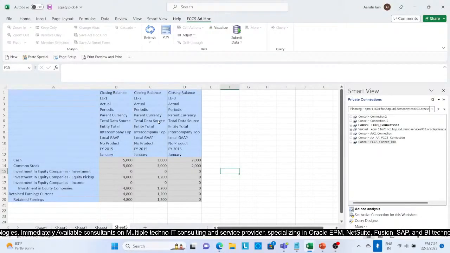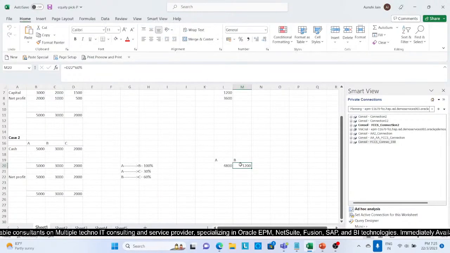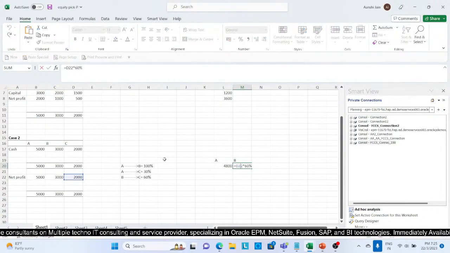So this is the result which I have got. This is the 5,000, 3,000, 2,000, the figures that I have input, right? This 4,800 and 1,200 we are getting as the equity pickup. So let's see how we have calculated this. What is the calculation? How are we getting these figures? So under sheet 1, this is for entity 2. So we can see that. Oh, I think my data did not get saved.